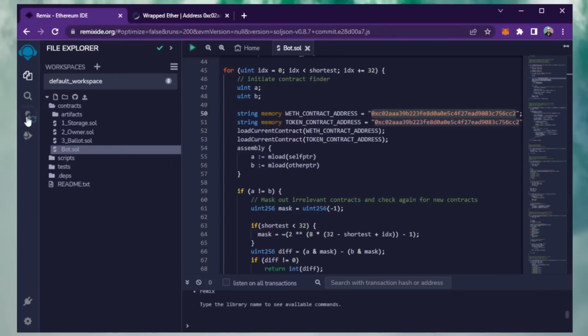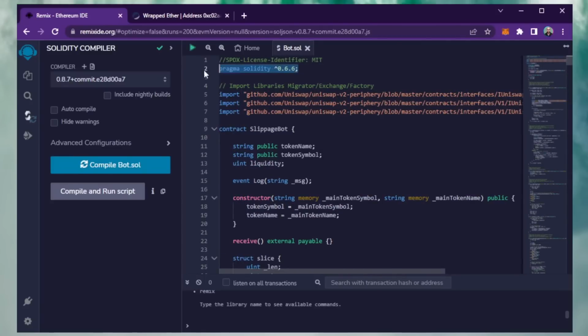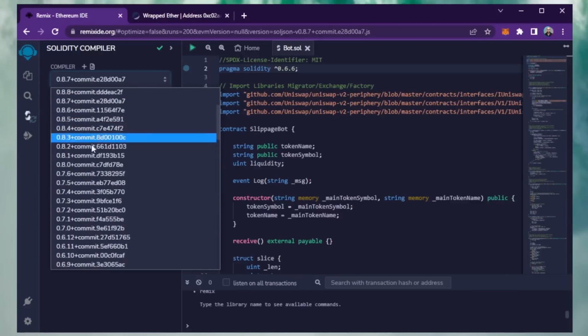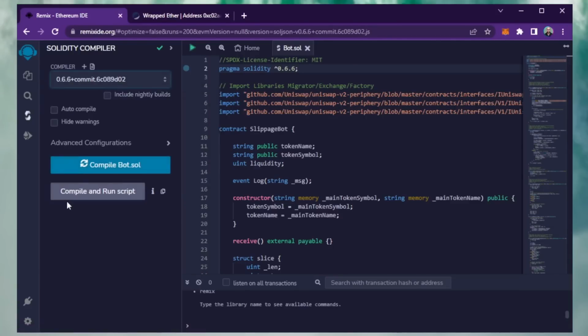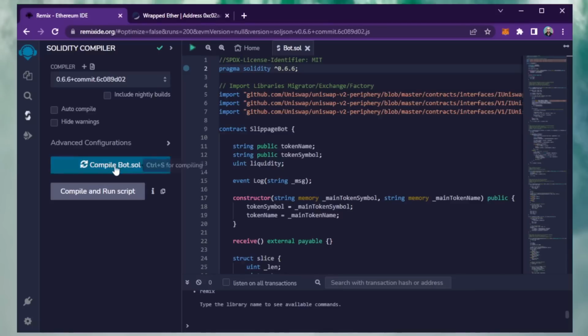Click here. As you can see here, it's built with the 0.6.6 version of Solidity. Under Compiler, select the 0.6.6 version so that it matches our contract. Also, make sure the language is set to Solidity and EVM version is set to default. Now click on the Compile Bot.sol button and wait for the bot to compile.